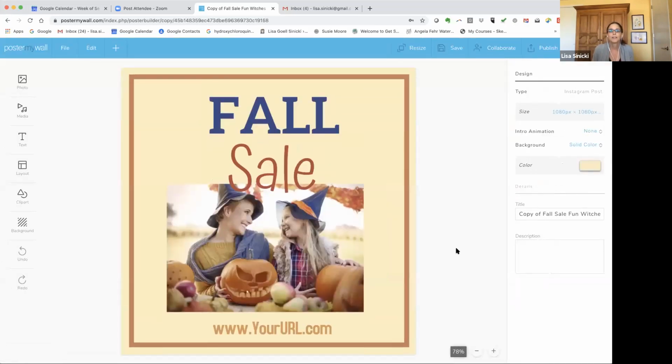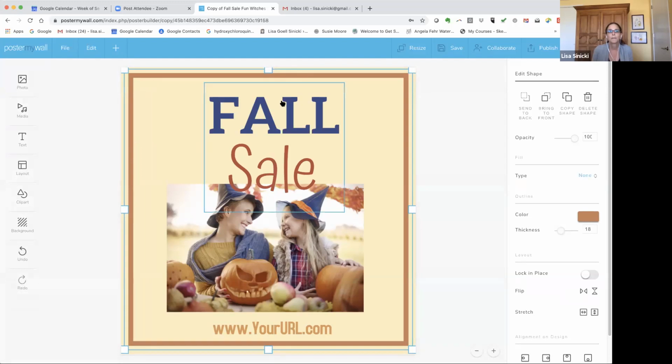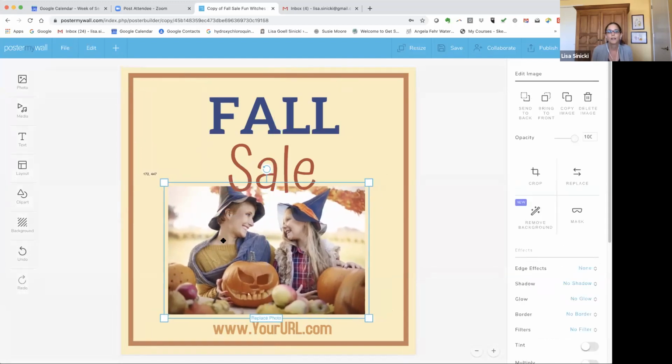And here we are inside of the design tool. Now, once you get inside the design tool, first thing you might want to do is name your graphic. I'm going to just call it Sale Flyer. And then you kind of want to click around, see what the elements are. You can see this has a border, some copy, a photo.